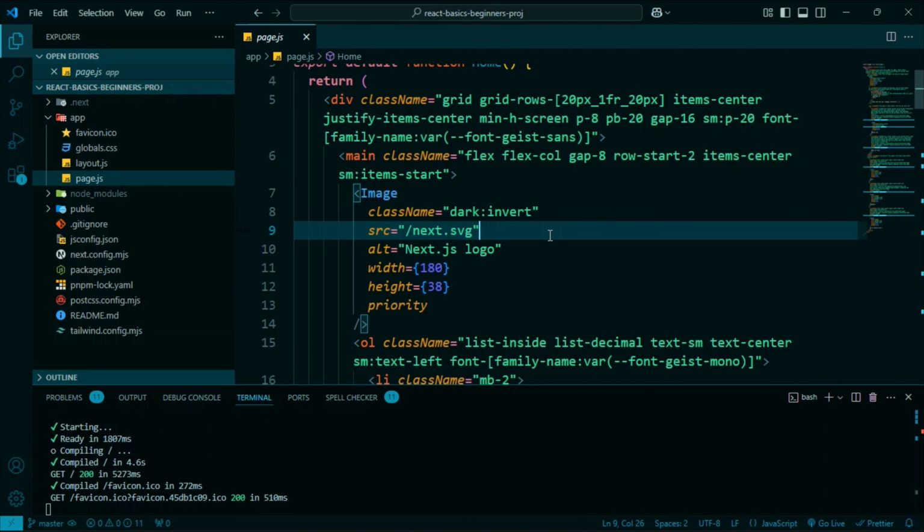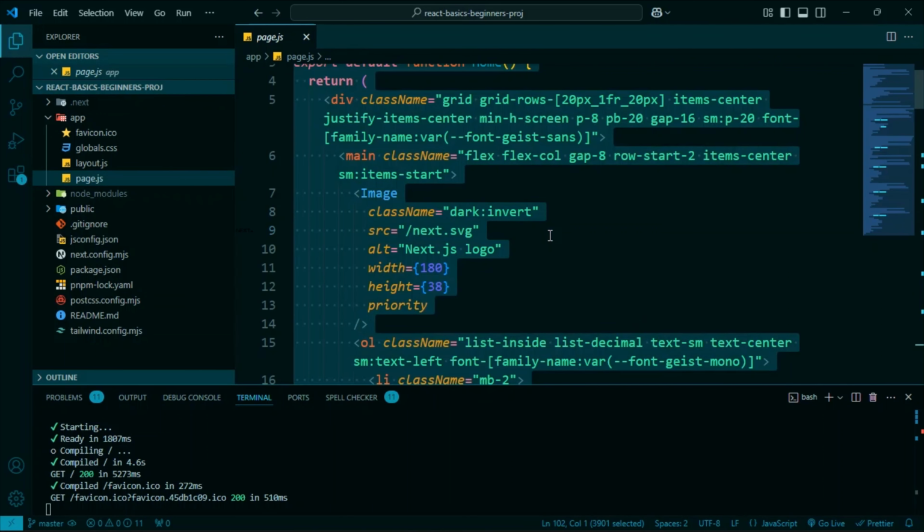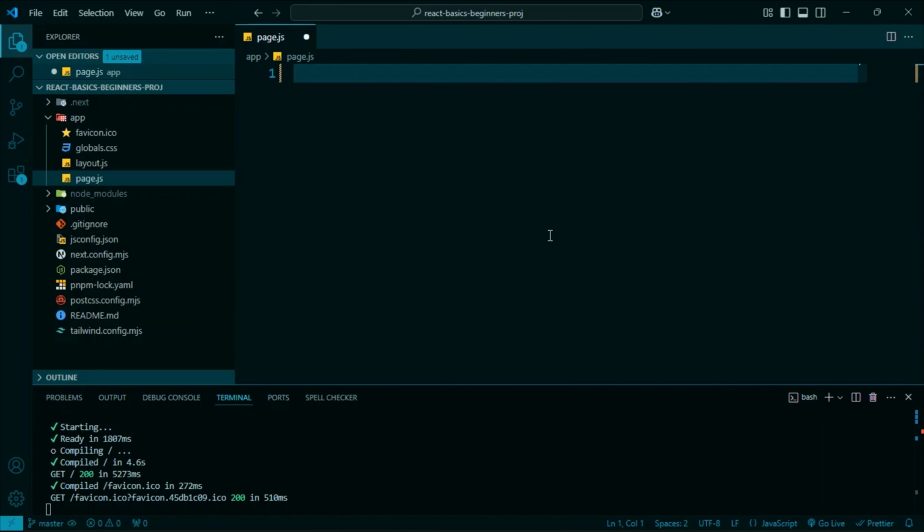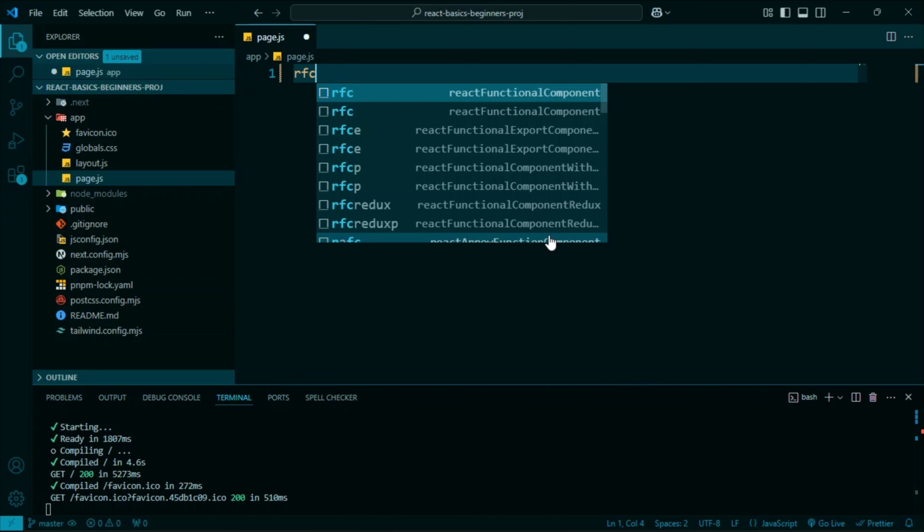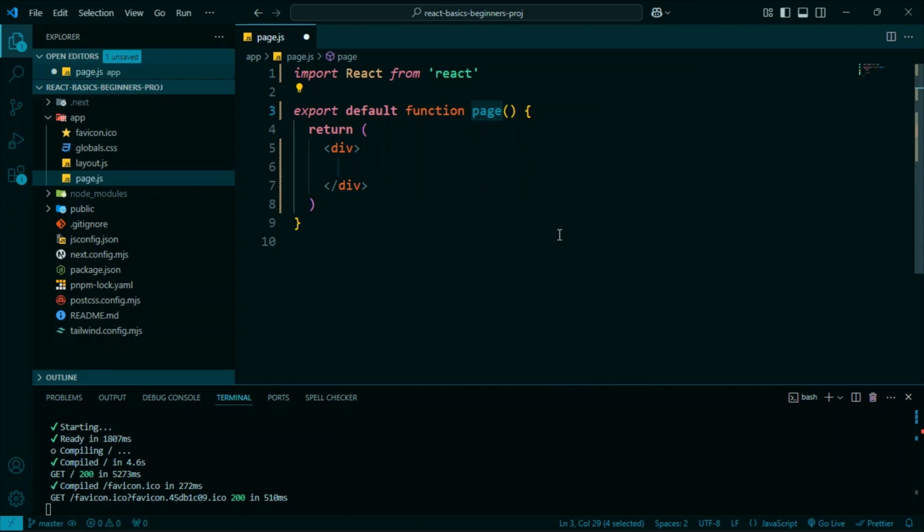So you can remove all this by pressing Ctrl A. Then we remove inside it. We run this, a React functional component. They will bring this page again. You can name it Home.